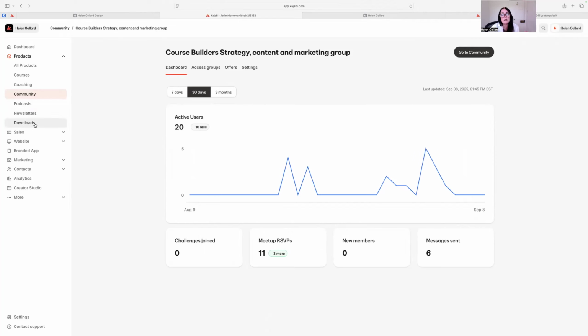And you can also have downloads that you can sell. So if you want to put in a book that you've written or a booklet, you can also put those in free as what we call a lead magnet to pull people in. So there's so much you can do with it.